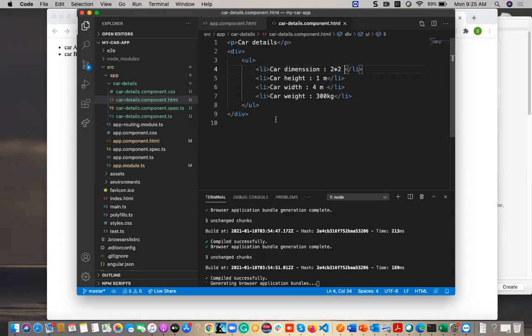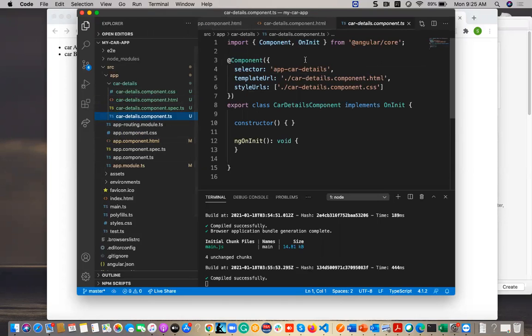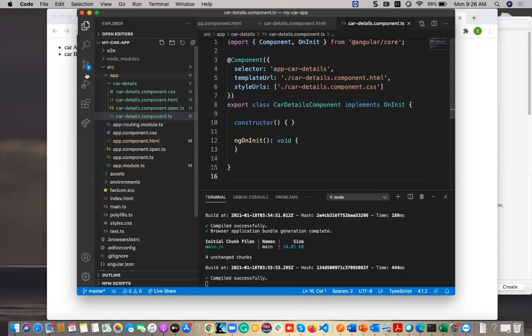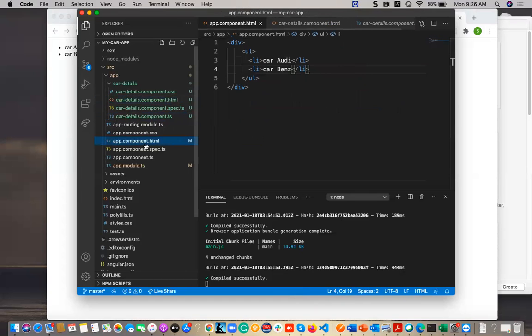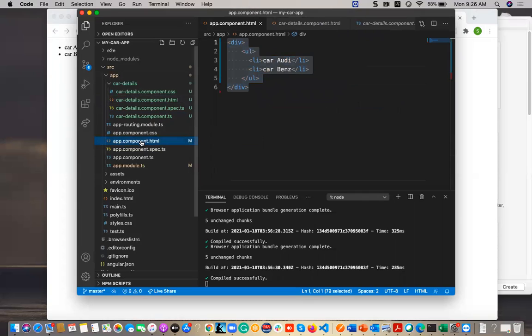Likewise, I gave something here, but this car details is the one which will be selected from this app car details. So this is the one which will route the data, right? So I have to take this app car details. So if I am comparing this one, I don't see app car bench and car ID. So this is the one which is available here in app.html, but I have to associate this component, this details to the app component.